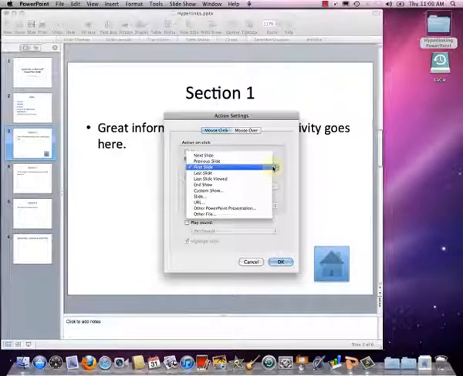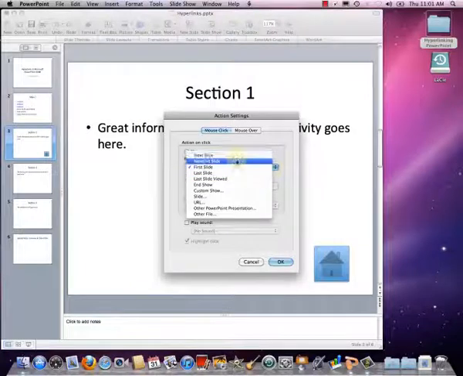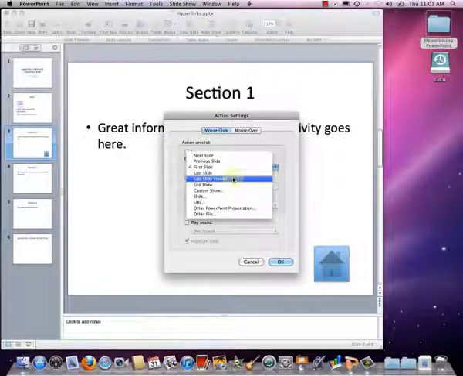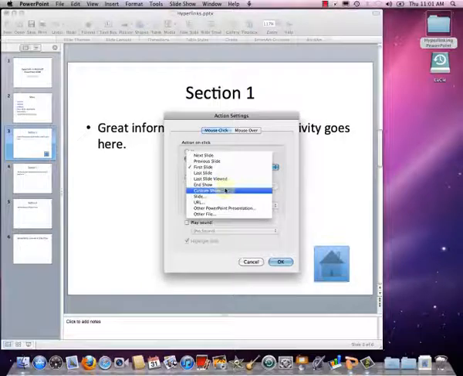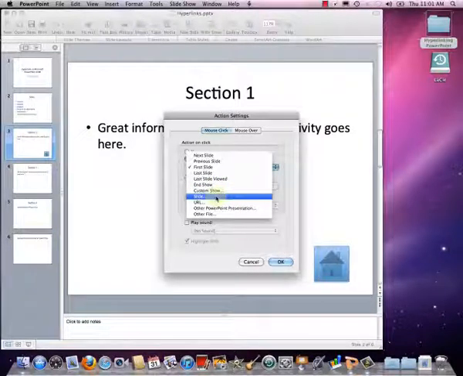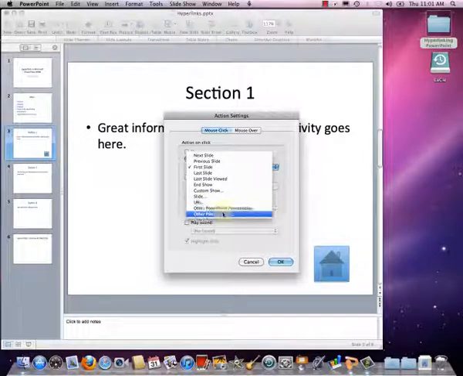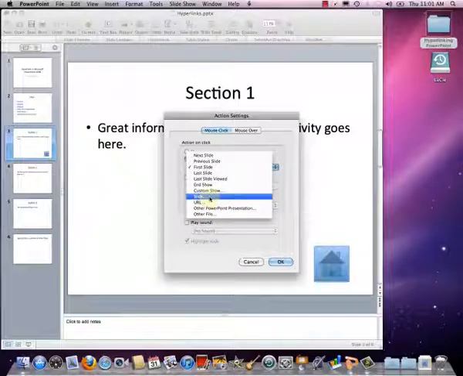So I'm going to click on the drop down there, and what you'll see is many of the same options in the other hyperlinking dialog box we looked at before. Next slide, previous slide, first slide, last slide. Last slide viewed is really nice because that's the slide you just came from, so I like that. That's a new option under Action Settings that wasn't there in the regular hyperlinking menu. End show is nice. If you want to have a quit button, you can assign end show to that. Custom show again. Slide is what we want here, but I'll pass that for a second. URL takes you to a web page, a different PowerPoint presentation, or any other file. But I'm going to choose slide.